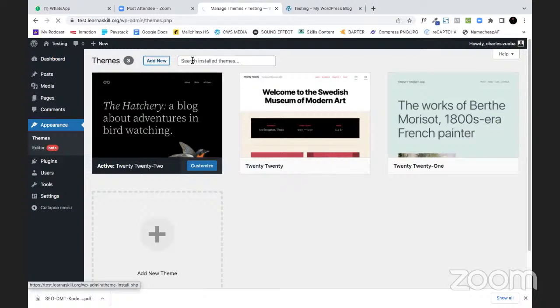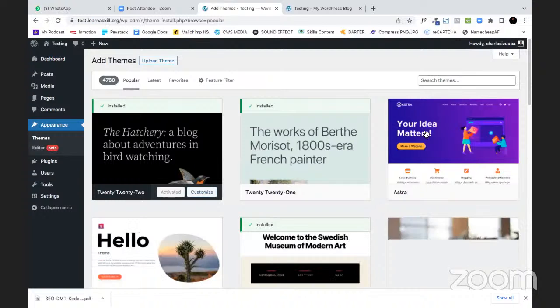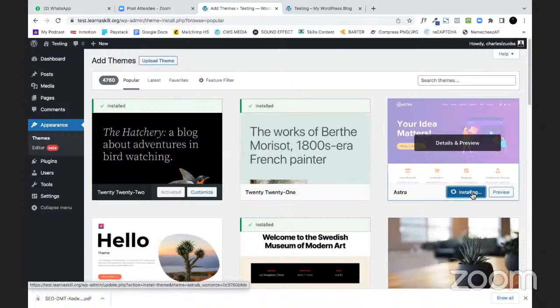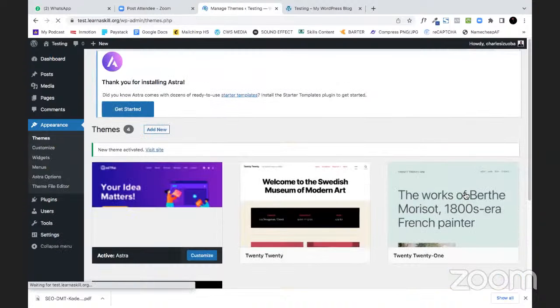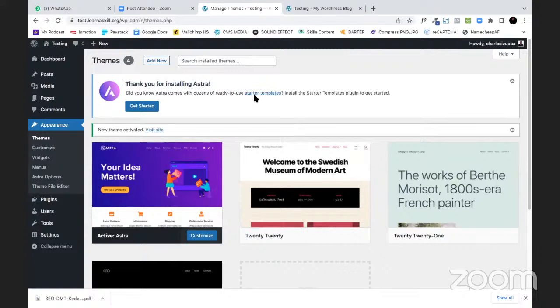So click on add new. When you click on add new, come over to search and type Astra. But as we can see, we have Astra here already. So just click on install. When you click on install, it successfully installs. The next thing you do is to activate it for it to be live. Okay, so if I click on activate now, this theme is going to be live. Now there are certain recommendations up here. You see, "Did you know Astra comes with dozens of ready-to-use starter templates?"